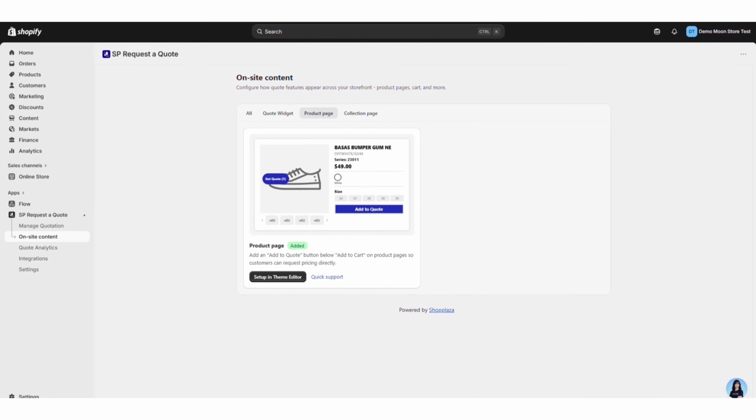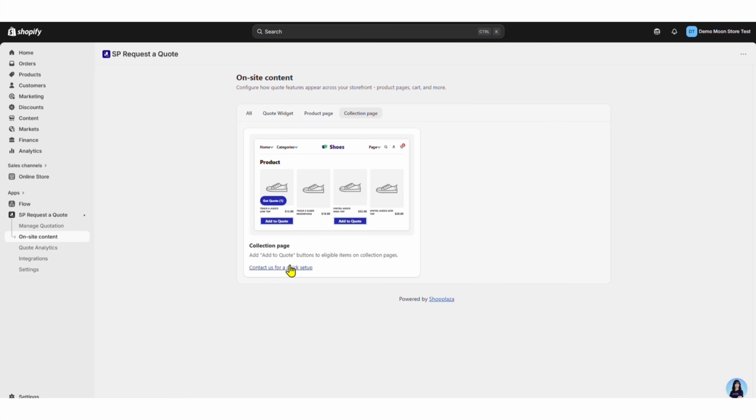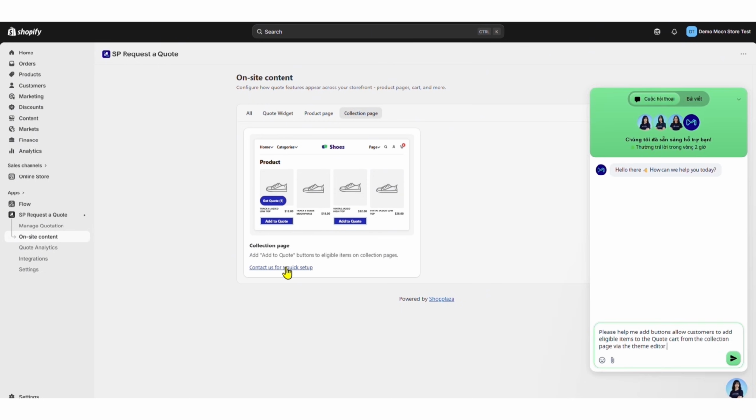For collection pages, return to On-Site Content, choose Collection Page, and click Contact Us for a quick setup. This opens a chat with our support team, who can help add Add to Quote buttons to all eligible products on your collection pages.